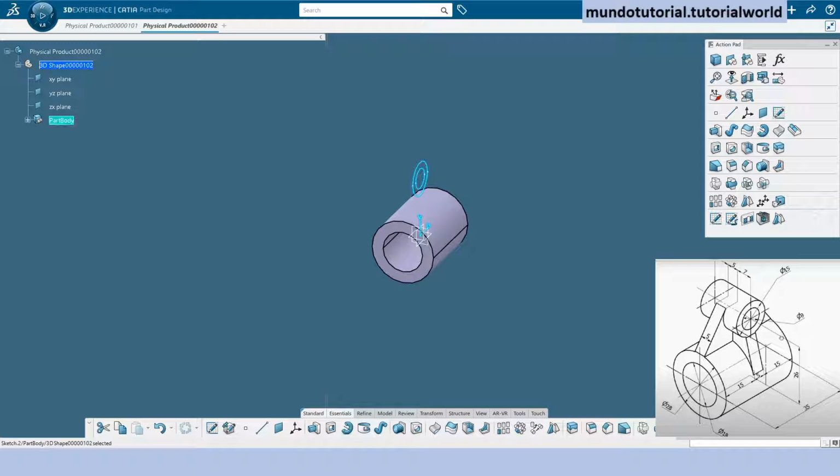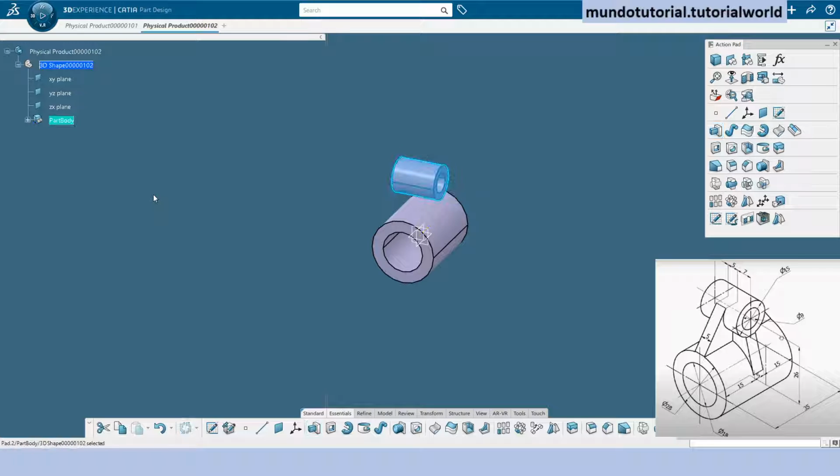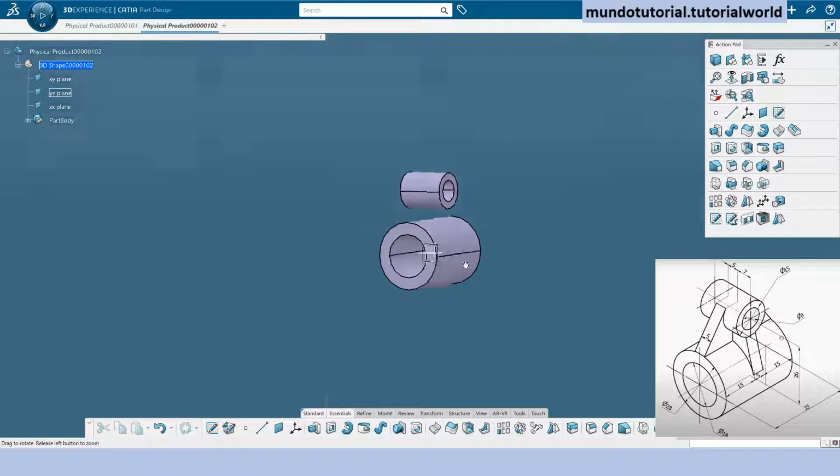And now this one is 7, 5, and 7. So 14 will be 19 millimeters. Let's make it again mirror extended 19, so it will be 9.5. Okay, so now we need to do the reinforcement.